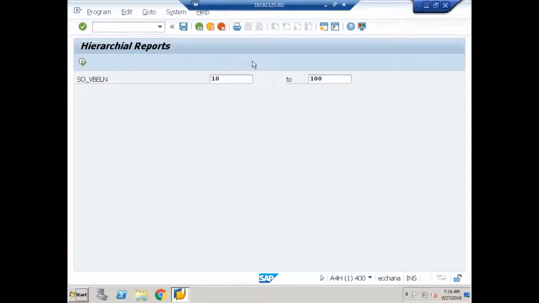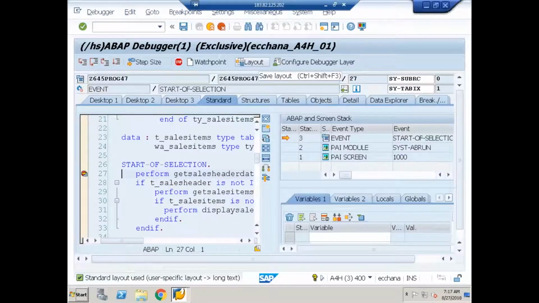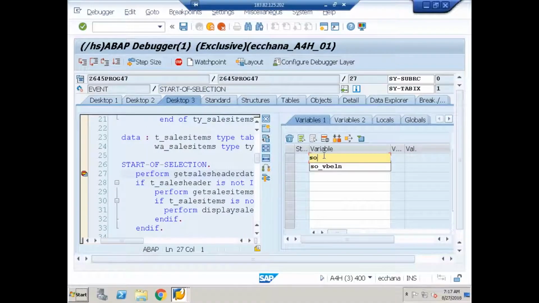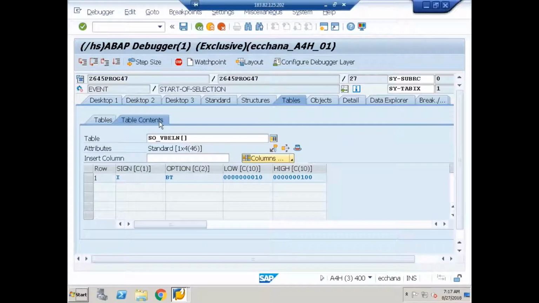Okay, this is my select option range. So we know that a select option is an internal table in the runtime. What is the structure of the select option? Sign, option, low, and high. So if I go to the debugger desktop 3 view, what is the select option I gave? SO_weblen, right? If I double click on this, it's an internal table. In the runtime, it is an internal table. If I click on this, you can see in the tables tab, it is showing that entry.